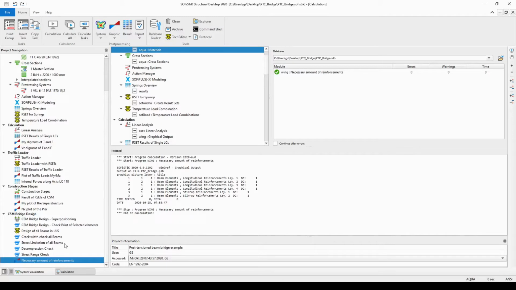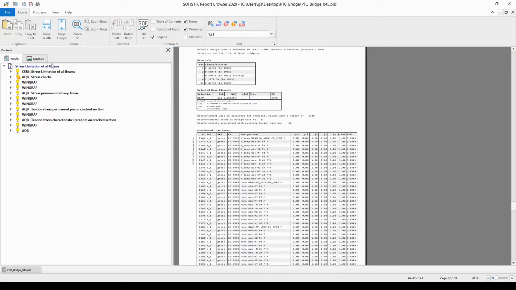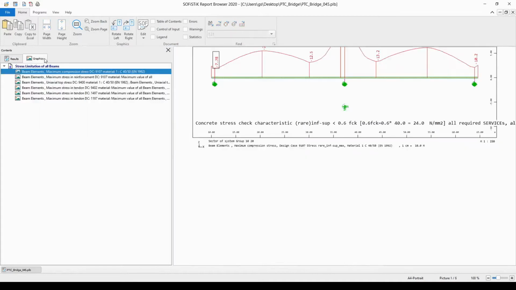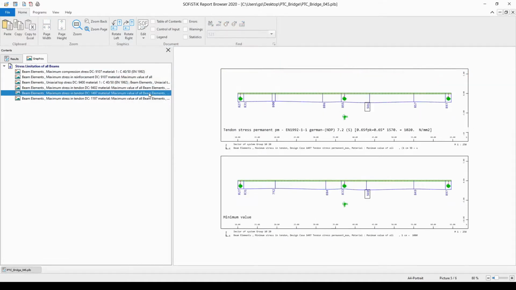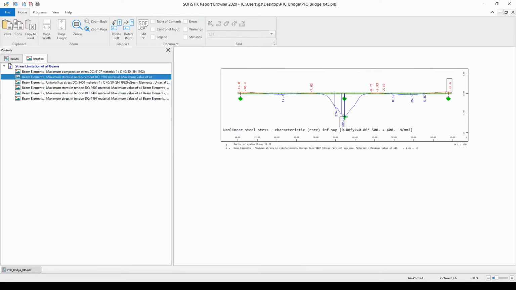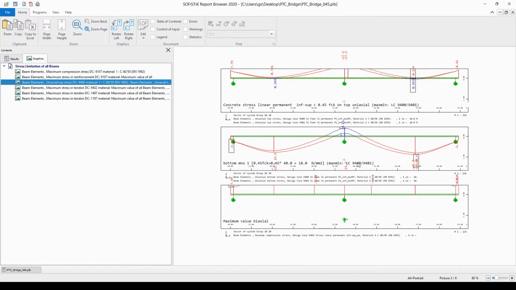Let's check, for example, the stress limitation for all beams. Right-click on it and choose the reports. And if we open up the report of this task and go to the graphics tab, you will see that some of the pictures have problems. For example, the diagram is too big or the numbers are too small. Also here, for example, I believe we have some problems with text outside the frame or intersecting with another text. So these things should be revised, and this is what we are going to do in this video.